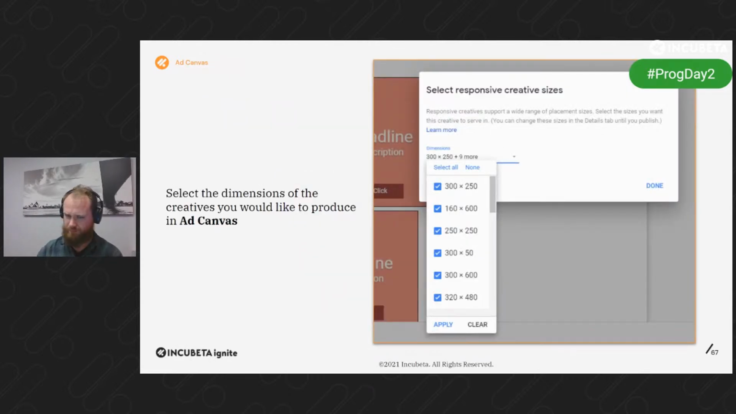One of the great features of Ads Canvas, and why it is possible to develop such a range of creatives in a shorter space of time, is that we're able to select all of the sizes we're interested in using. It will create those creatives for us, and we can then input our background, our text, our landing page and whatever other assets we have. You can see some of the sizes we've spoken about today already: the 300 by 250, the 160 by 600.